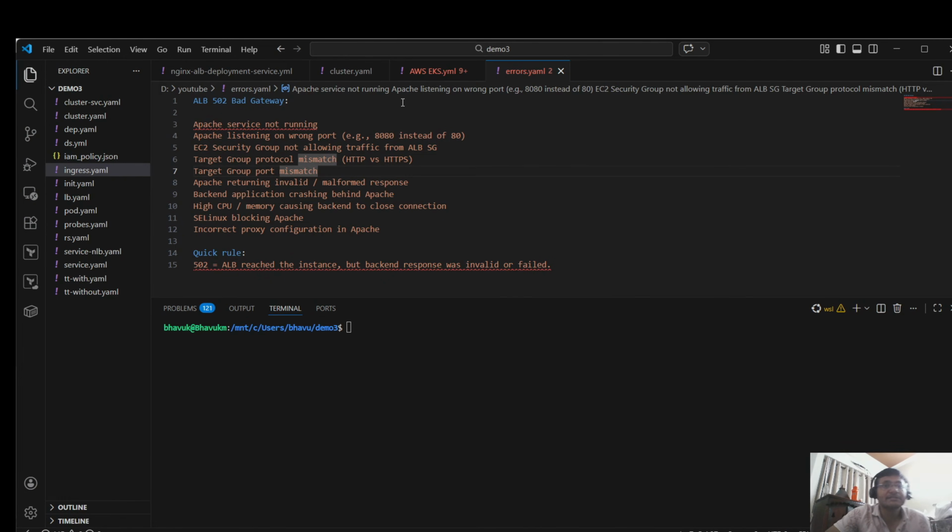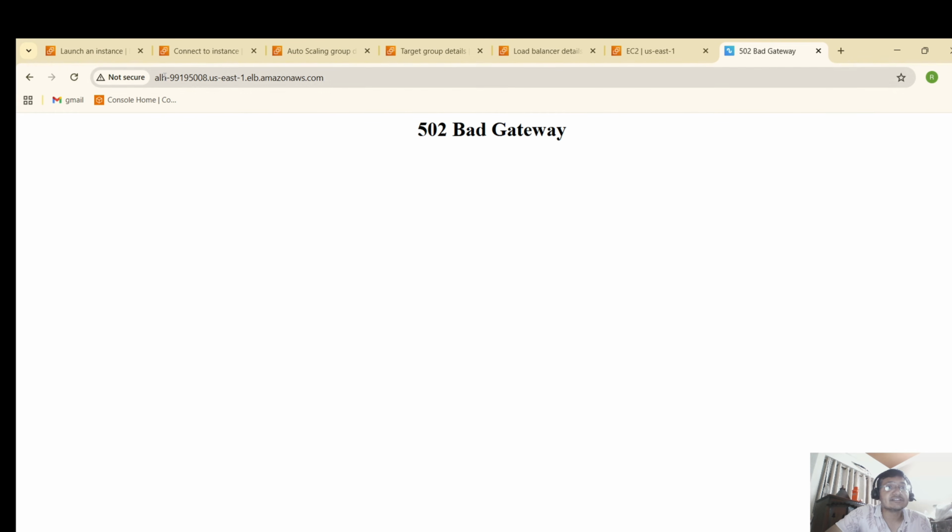The next scenario is you are running a web server on an EC2 instance, or on a group of EC2 instances which are part of an autoscaling group. The autoscaling group is integrated with an application load balancer, and the application load balancer is throwing 502 bad gateway. A very common issue when you use ALB. As you can see right now, this is an ALB DNS endpoint, and I'm seeing 502 bad gateway. Before I explain troubleshooting the issue, let's see why this issue can happen in the first place.